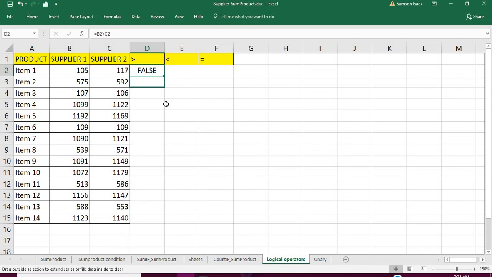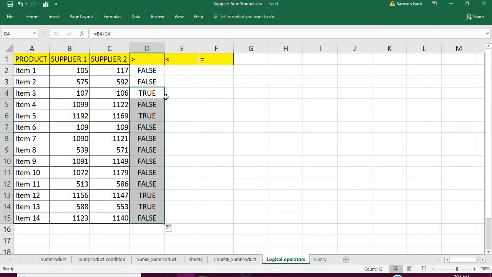The same way for the second condition, B3 greater than C3. This is true because 107 and 106. Then B4 is greater than C4. Similarly for all the values. So this way you can compare two values and get the condition value. Okay, so I'll do the less than.